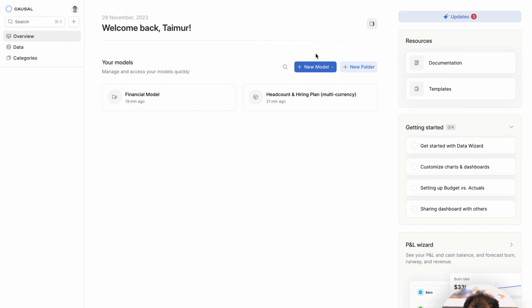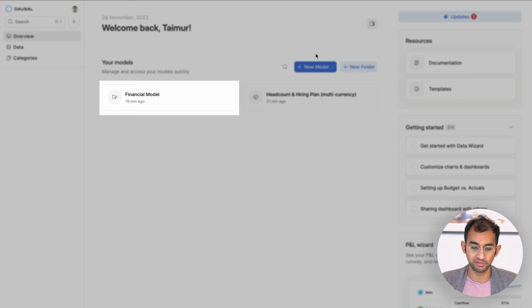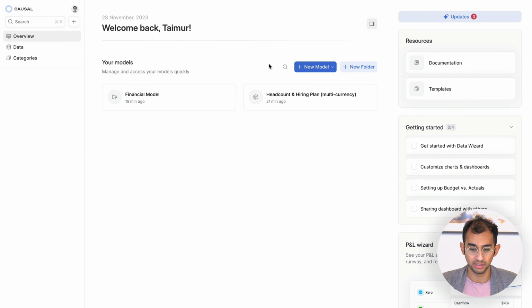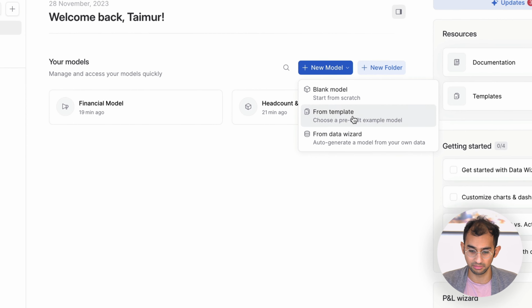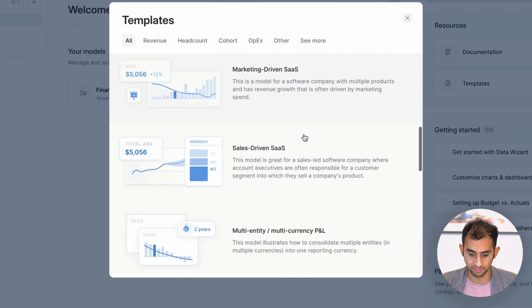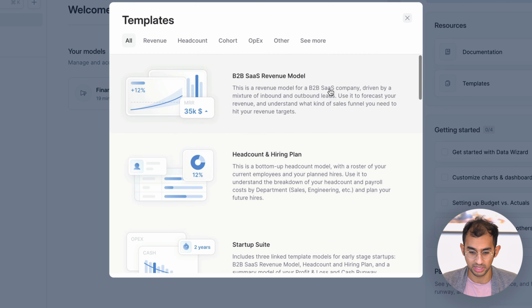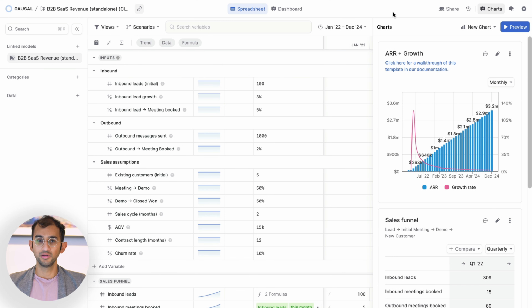Let's dive in. So I'm on my Causal home screen, I've got my financial model, I've got my headcount plan. I'm now going to click on this new model button, and I'm going to click from template. We've got a bunch of templates for different use cases and different businesses. And in this case, we're just going to use the first template in the list. It's the B2B SaaS revenue model. So once we've cloned the template, we should end up with something like this.